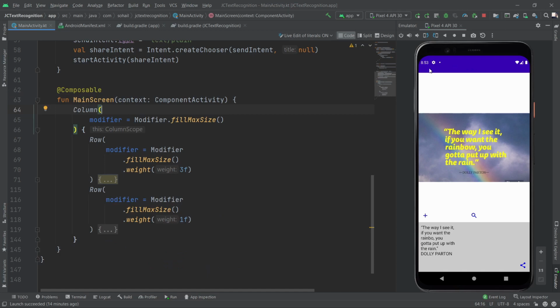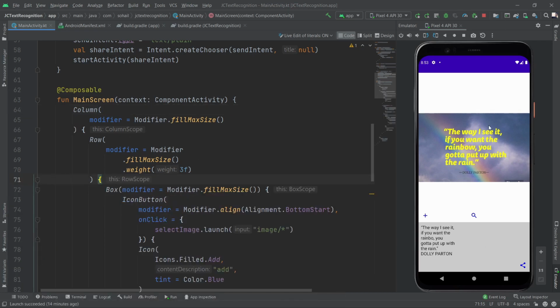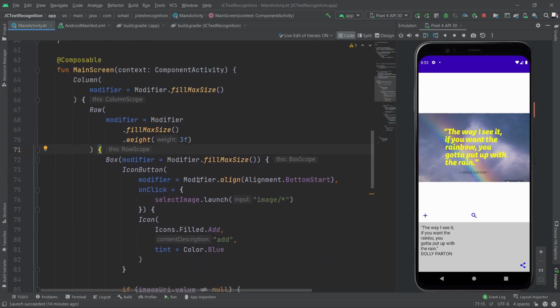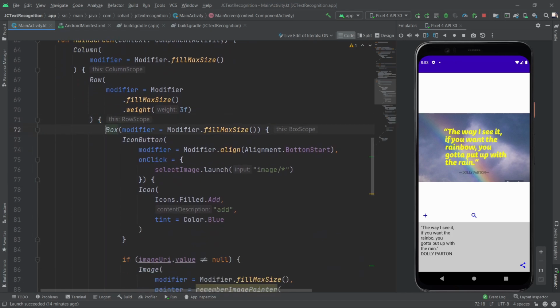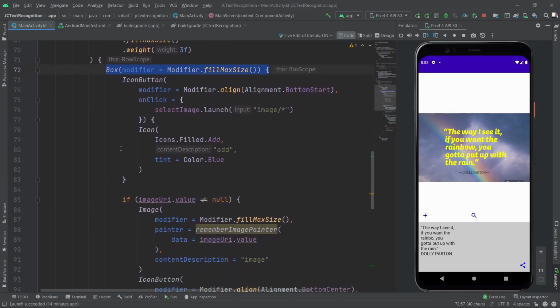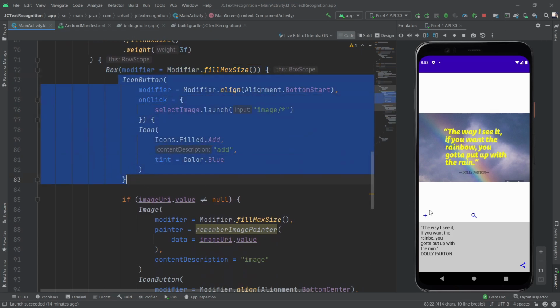And for this particular composable, what I have done is, let me minimize this. I've taken one column, which is this entire thing, which is having two rows. The first is the white part, the second is the gray part. The first row is taking three parts of the screen, the second is taking one part. And the first row, this white part, as I said, is having a box. And inside the box, I have an icon, which is the add icon, which is always visible.